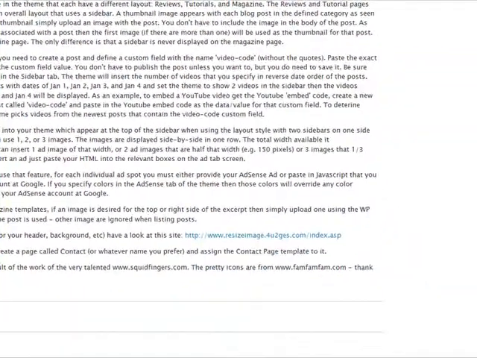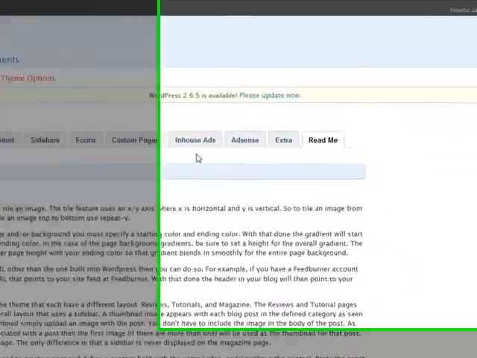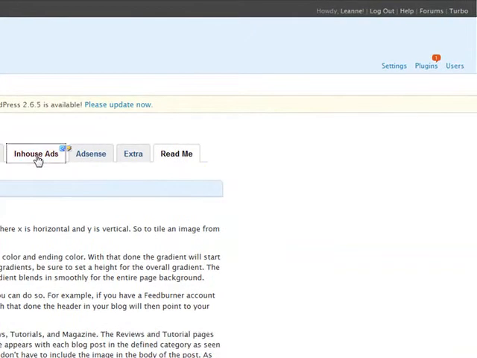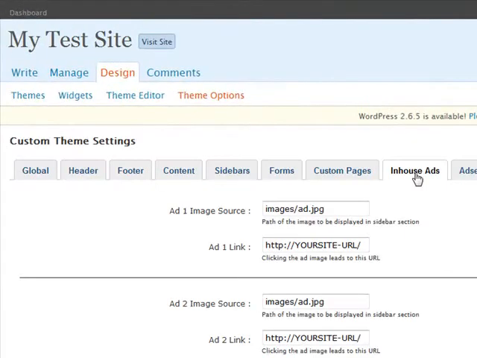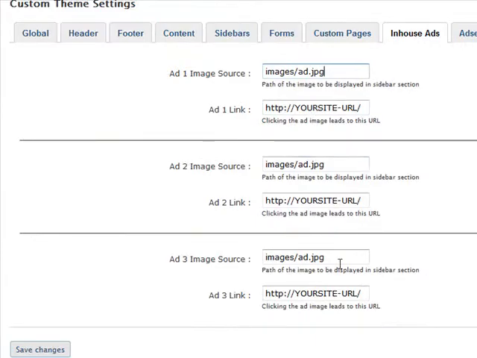Okay, and for your in-house ads, you just paste in the size of the image and your URL for it in the 3 boxes provided. So if you were just using 2 images that were 150 wide, then you would just be using these first 2 boxes.